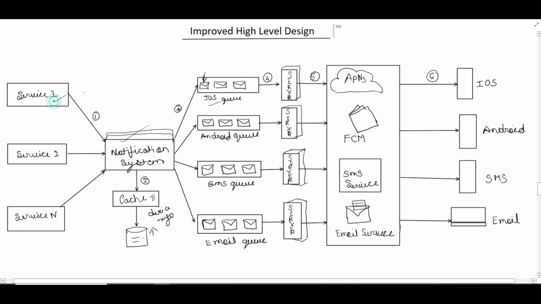First, the service will come to the notification system. The notification system will go to the cache to collect the device and the user info, and if it is not present in the cache, it will take it from the DB. Once it has all the information, it will put it into the message queue, and from the message queue the server will retrieve the message, form the notification and send it to the Apple push notification service. And this Apple push notification service is a kind of remote service that will send the notification to those particular iOS devices. So I hope this design is clear, and this is the improved design.